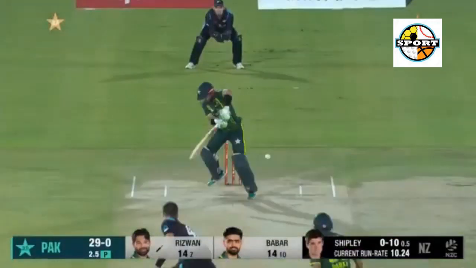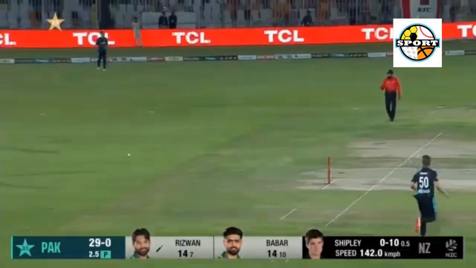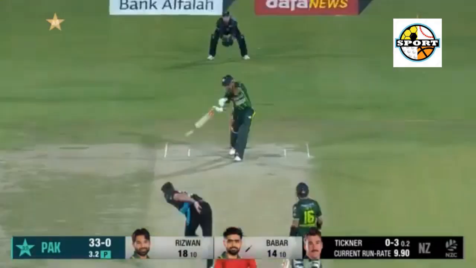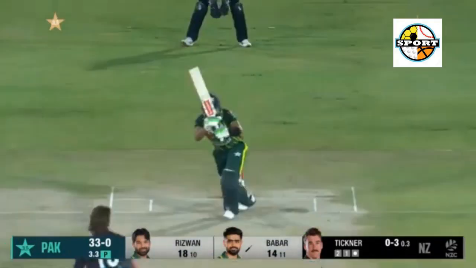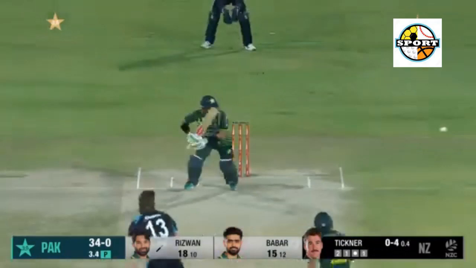5.4. Tickner to Babar Azam, out caught by Will Young. Tickner ticks off Babar here. That was a length delivery, the batter whips it off the pads and finds the safe hands of the man at mid-wicket. That wasn't a great delivery but the batter failed to get it in the gap.